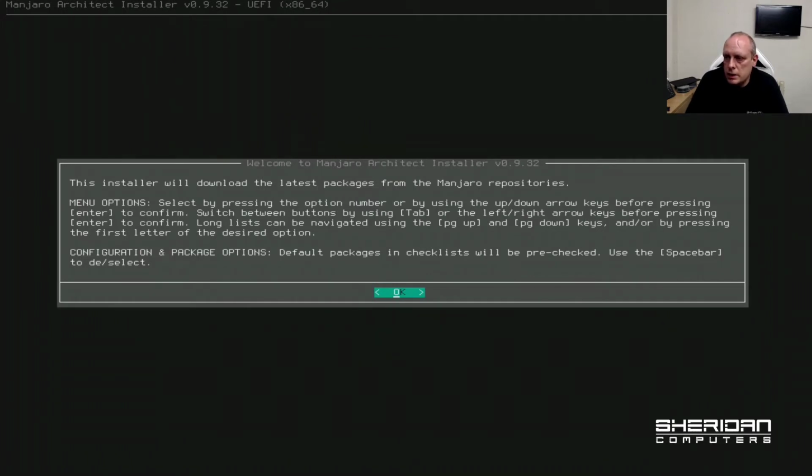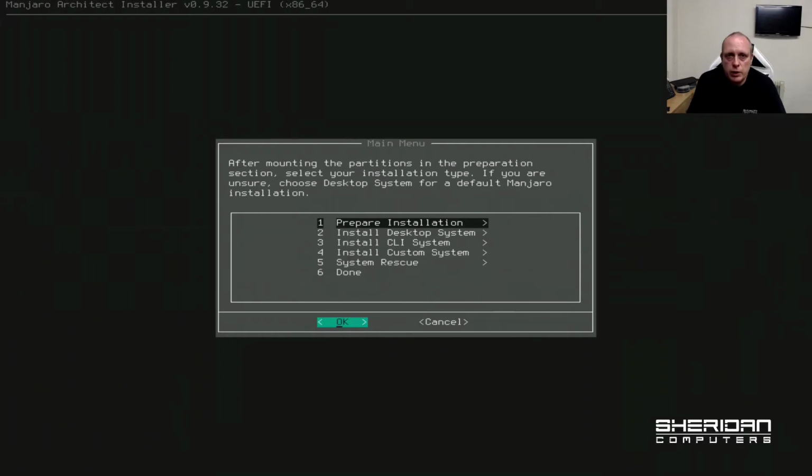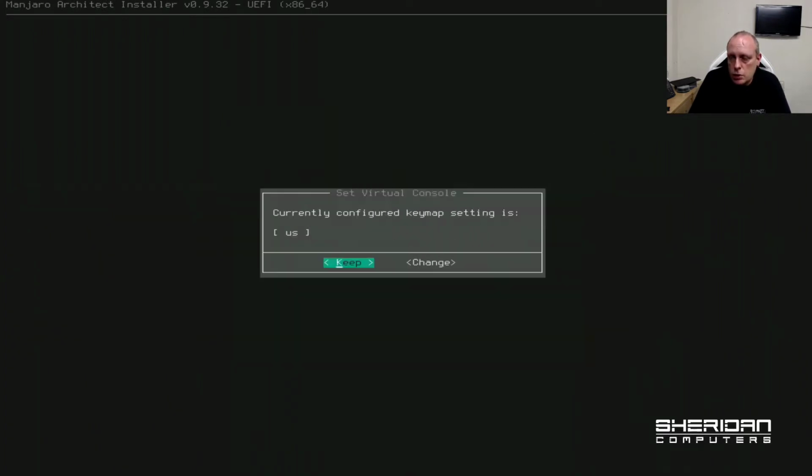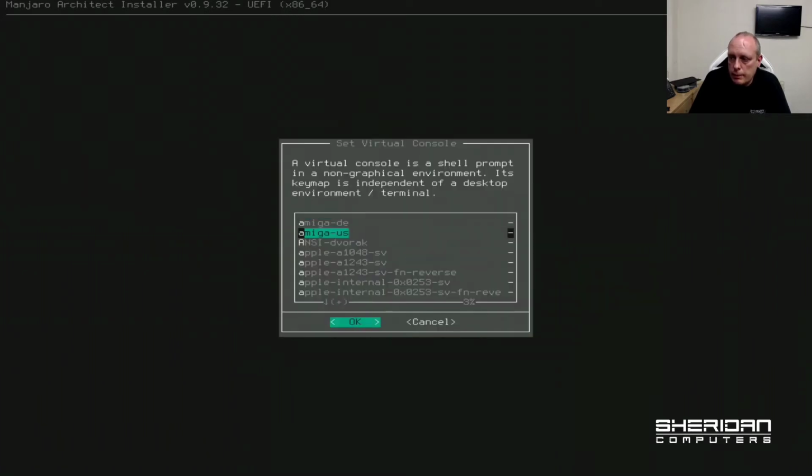Now this is the Architect installer, so this notification is just letting you know that it's going to download the packages as opposed to installing them off the ISO. It's fine. So make sure you've got an internet connection or network cable plugged in, sorry. So the main menu of the installer, the first thing that we need to do is to prepare the installation. So let's go ahead and do that. Set virtual console, so this is a key map. And I want UK.